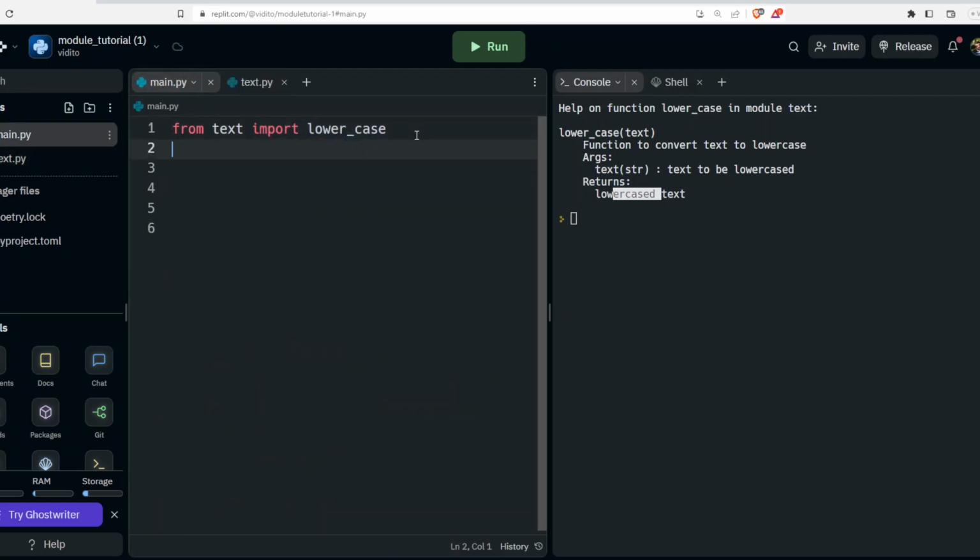So what I can do, let's say T is whatever, this is something. And now I want to turn this into lowercase. So I would say lowercase text is equal to lowercase. I don't need to use text anymore with the dot notation because I have imported this directly from text. So I have first-hand access to lowercase now. I've imported only this one.